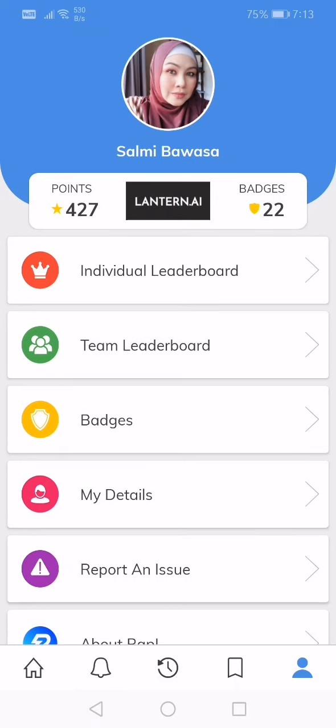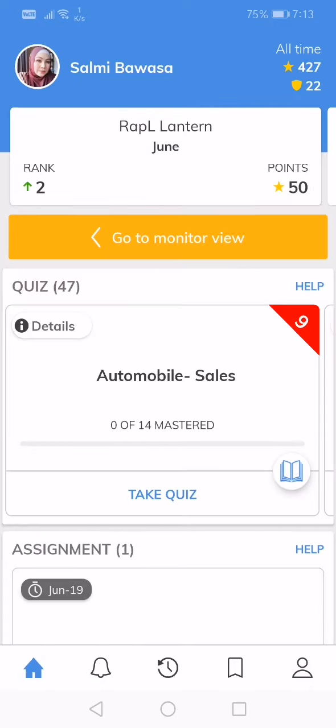If I want to log out, I can log out. So basically I have earned 427 points and 22 badges so far, 50 points this month, ranked at number 2. For June, I'm only ranked at number 2. So roughly this is how it looks.